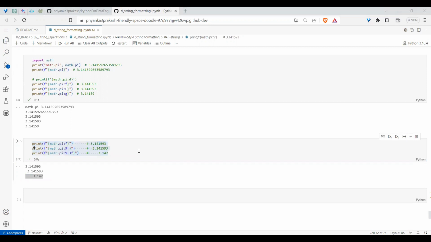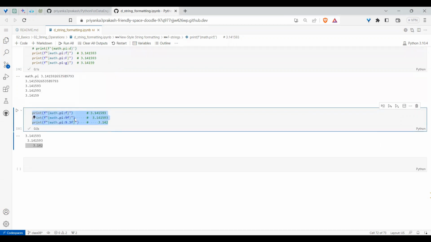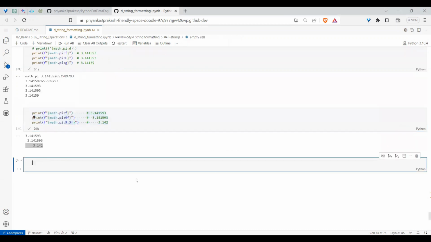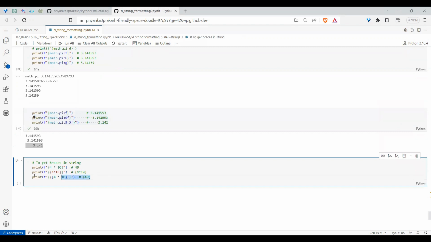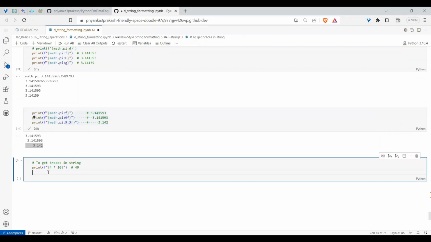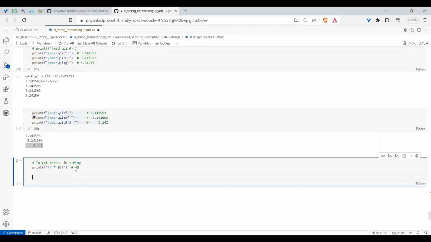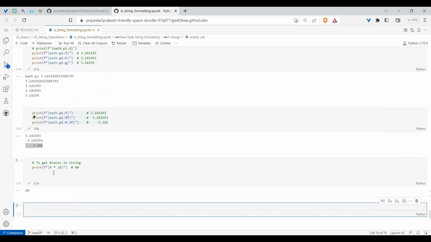Next, at the same time, we can do much better things. Sometimes people ask, sir, what if I want a brace also within my f strings? Observe this very carefully. In the first case, what you have within the braces is 4 into 10. It's simple, you get 40.